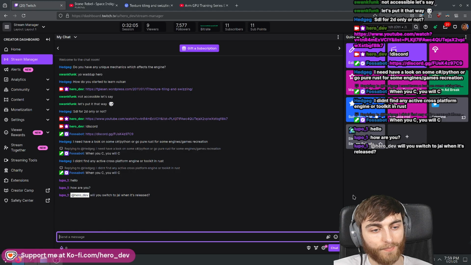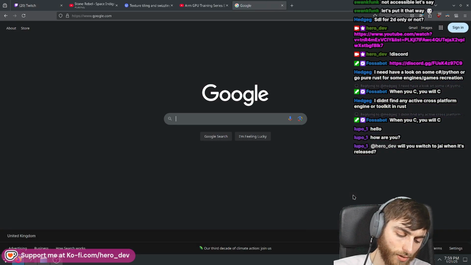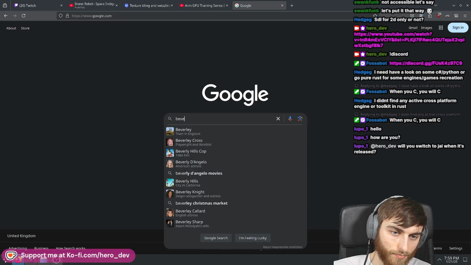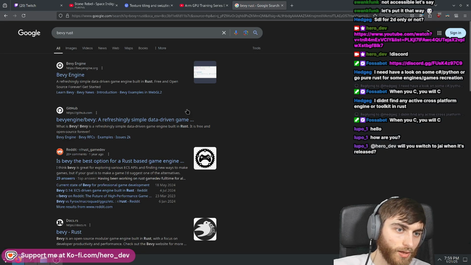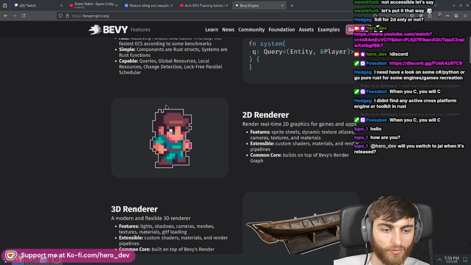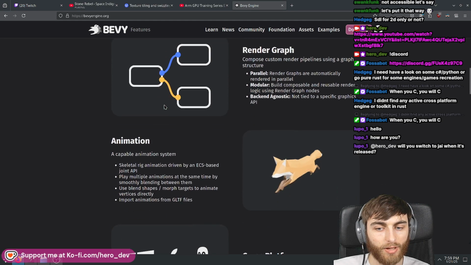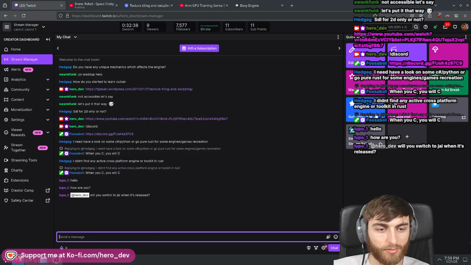That'd be nice. I didn't find any active cross-platform engine or toolkit in Rust. Oh, there's plenty in there. Isn't the current one that people are raving about Bevy, right? Rust. Bevy. It's got a 2D renderer and a 3D renderer. I don't know how good it is, but I think they're quite... This is probably a place to start.